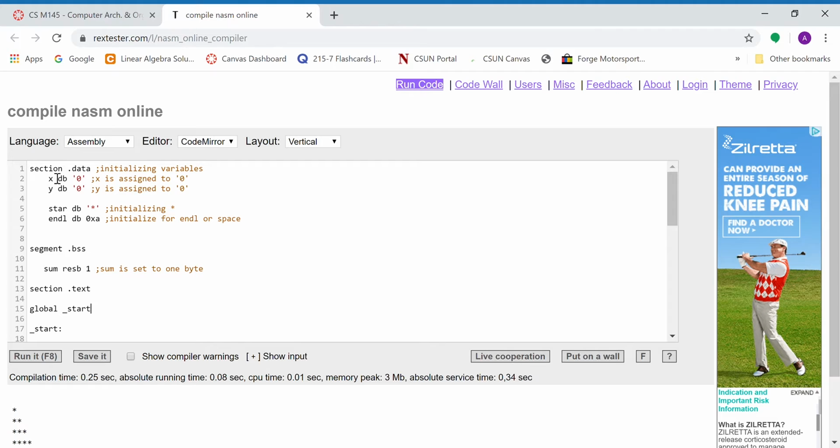So you start with initializing variables. Under section .data, you initialize variables. I initialize the x variable to 0 and y to 0, and then star db, then I initialize star, and I initialize the endl statement to 0. For endl you do x times a.